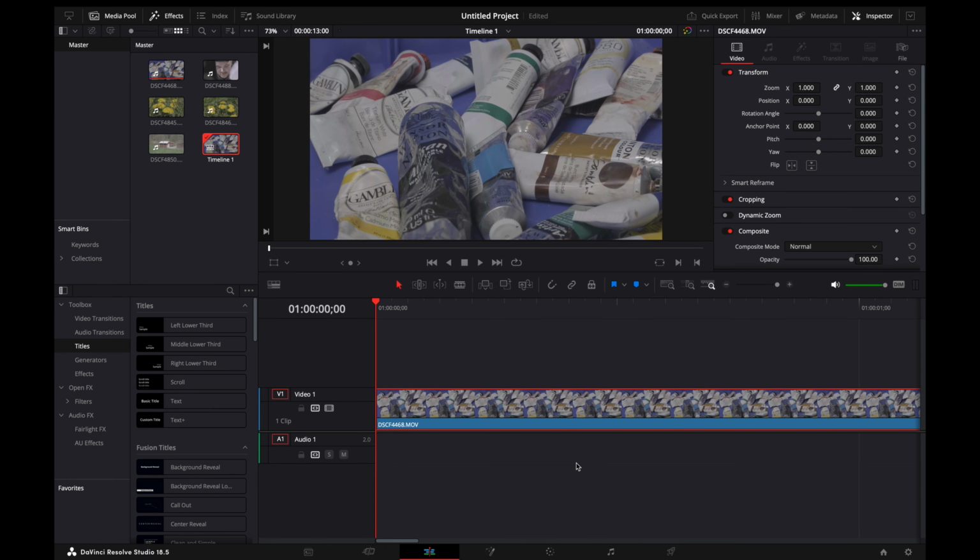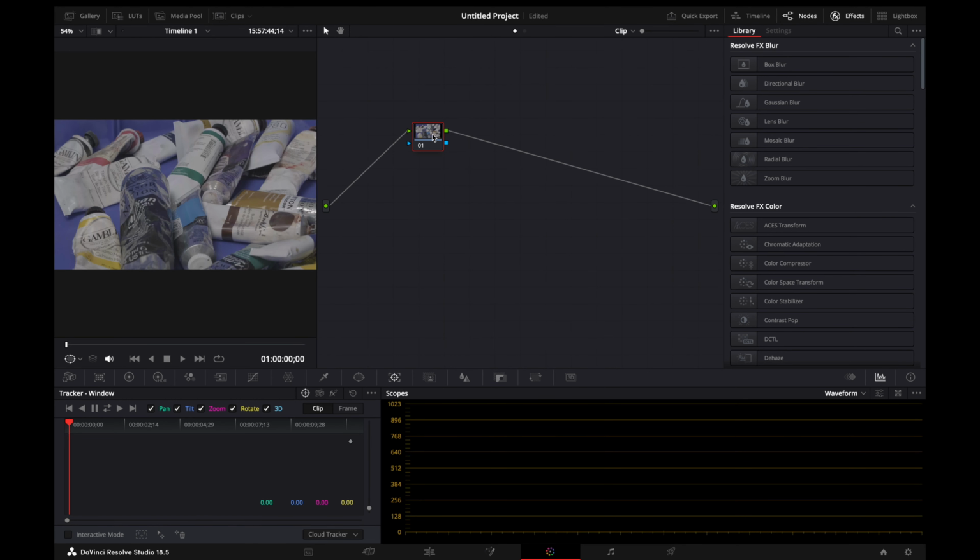Alright guys, so now that we have the settings all figured out, we're going to get to the actual grade. So I have my clip here on the timeline. This is a clip from a recent documentary that I just did about an artist. So I thought this was a pretty cool shot. We have some paint tubes and stuff like that. It's a lot of contrast, a lot of different colors here, so I thought it'd be a good clip to try it out. So we're gonna go over to our color grade tab over here.